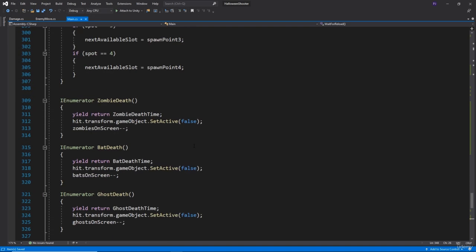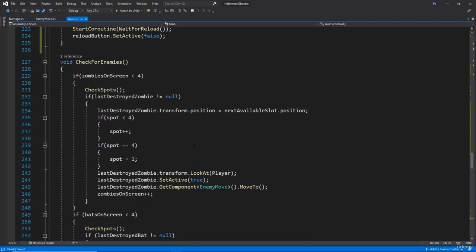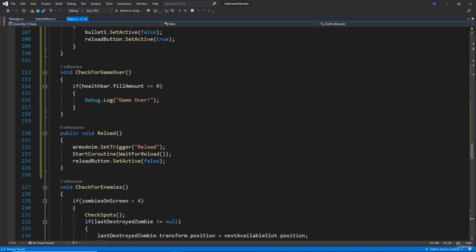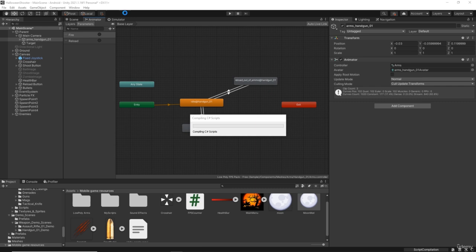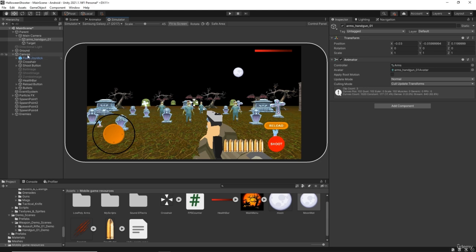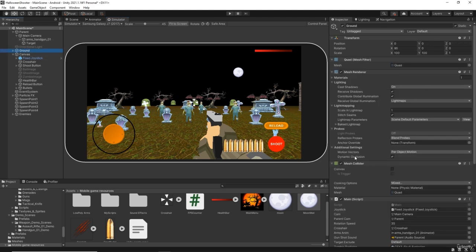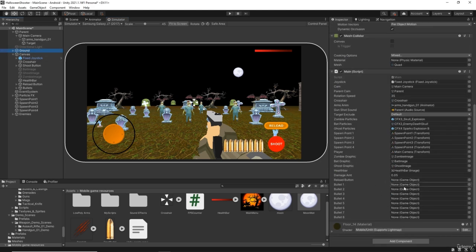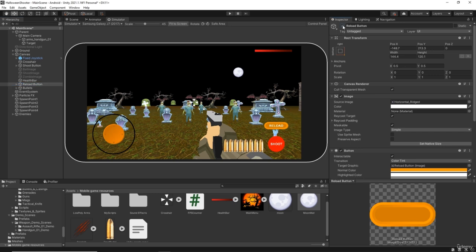So let's save that. That should work fine now. So all we need to do is attach our bullets to our script. So on the ground, we should now have a whole bunch of empty game objects. So we've got a reload button. Let's drag that in. And by default, that reload button is going to be switched off.